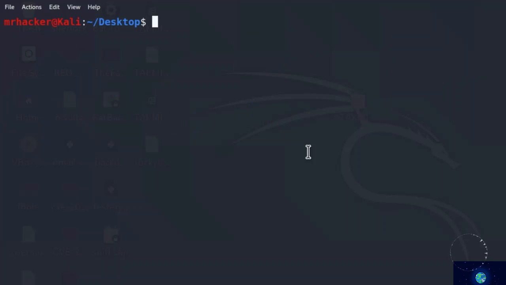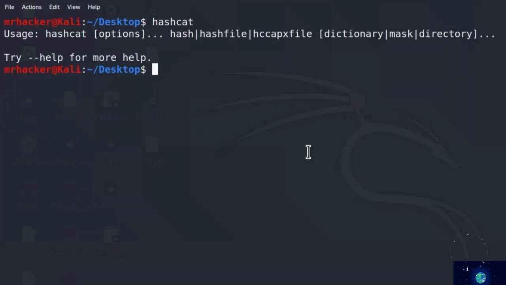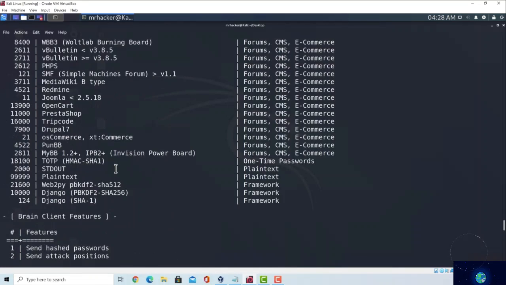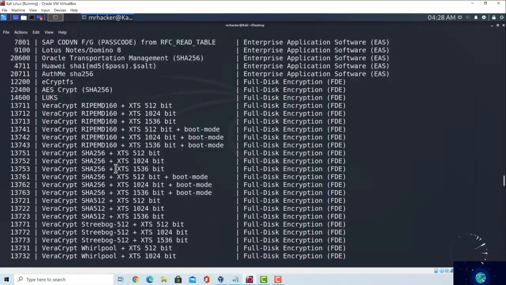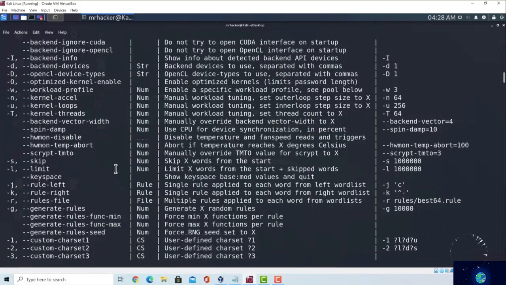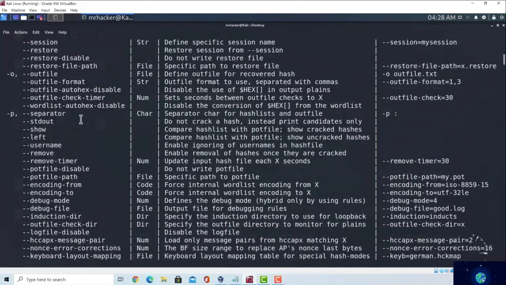To run the Hashcat help menu, you can simply type Hashcat. And to get even more options on how you can use Hashcat, you can type Hashcat and then --help. And here is the help menu. Down here we got some basic examples of how we can use Hashcat, and if I scroll a little bit up here, we can see all of our available options.